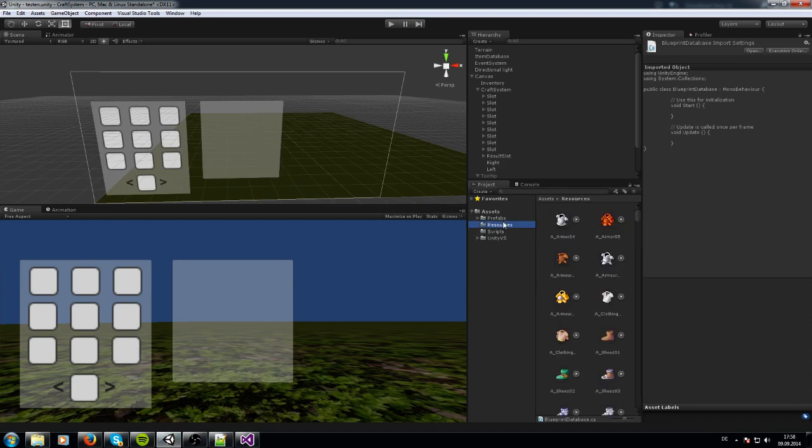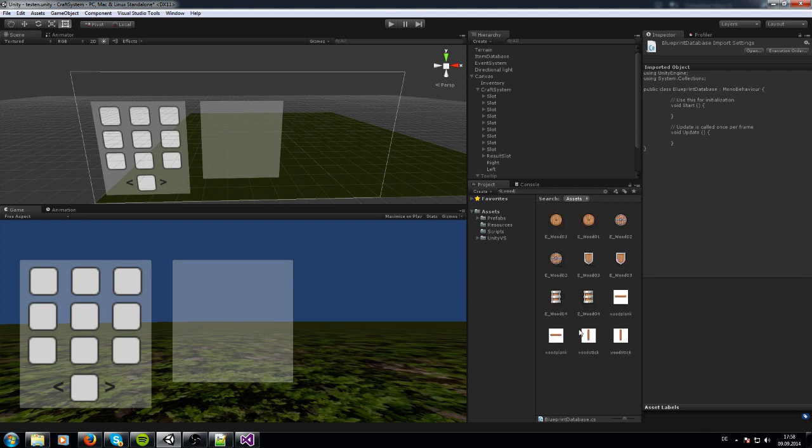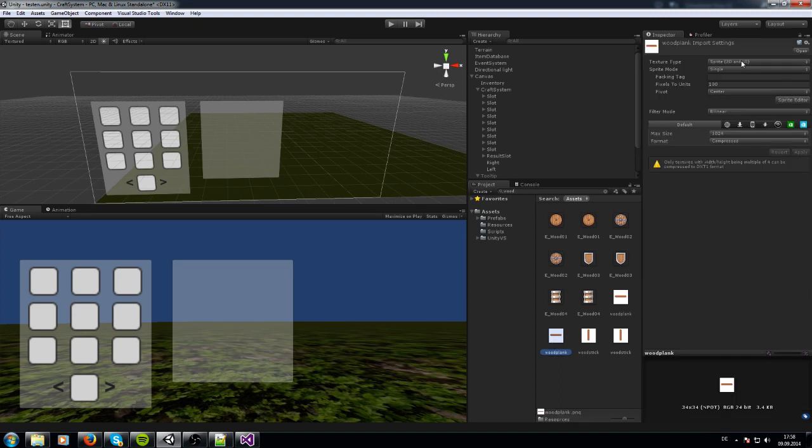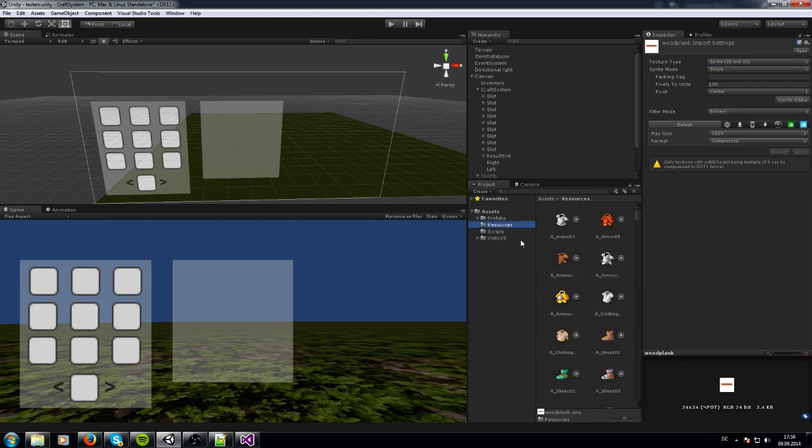Don't forget, as I said, I'm going to upload these new items, this wood plank, this wood stick, and so on. Don't forget to click on them and change the texture type, otherwise you get an error. You cannot work with the texture in your UI system. This has to be a 2D or a sprite, otherwise it won't work. So don't forget this when you take them into your resource folder.